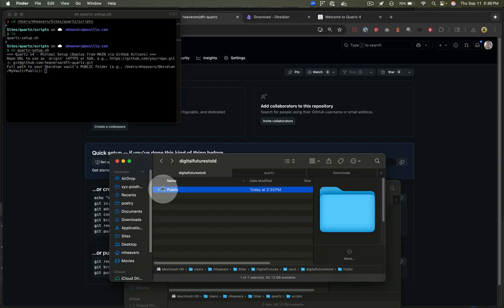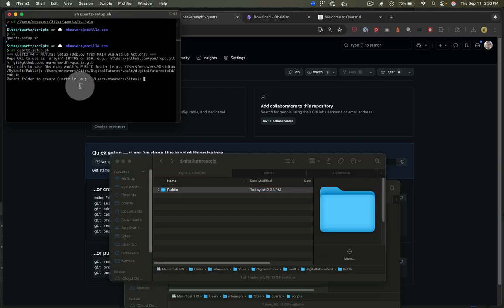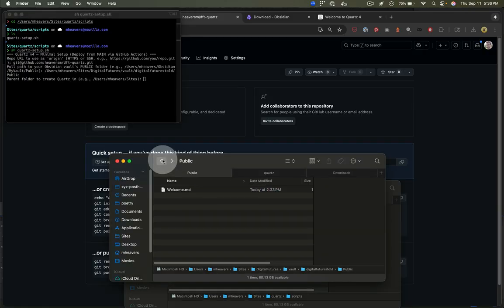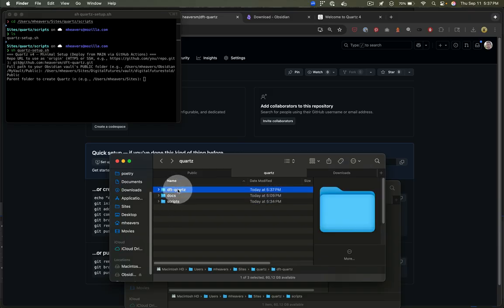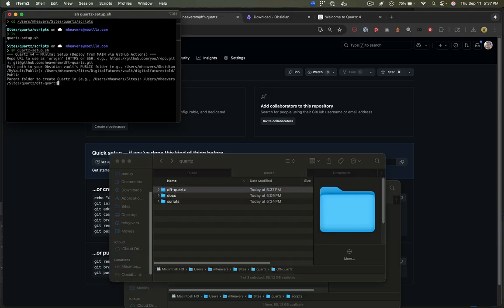So I'm just going to drag that in. This is the folder that contains all your notes. Then it's going to ask where you want to put your web page files. For me, I'll just make a new folder and drag that in there. It doesn't matter which way I answer this if I'm starting from scratch.